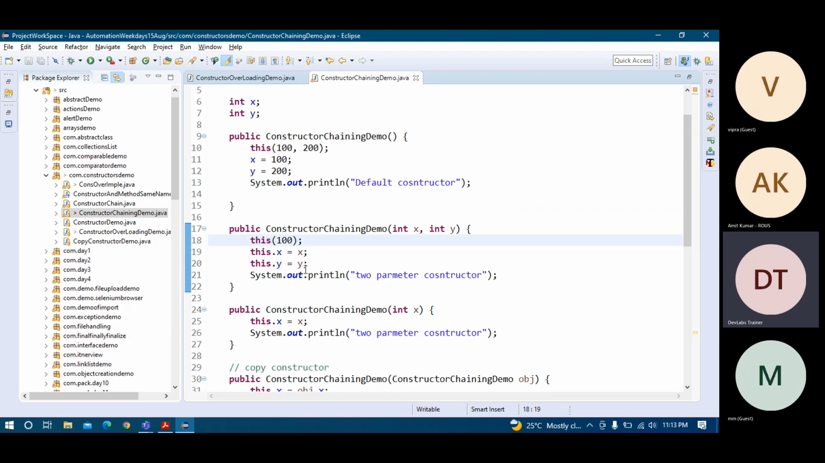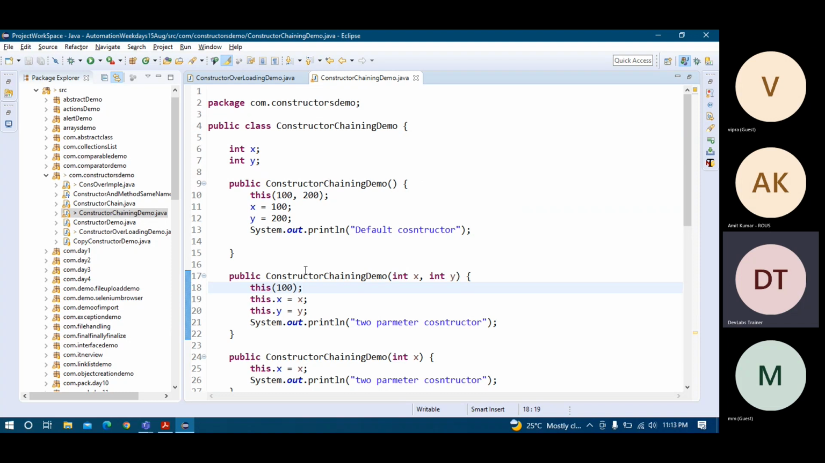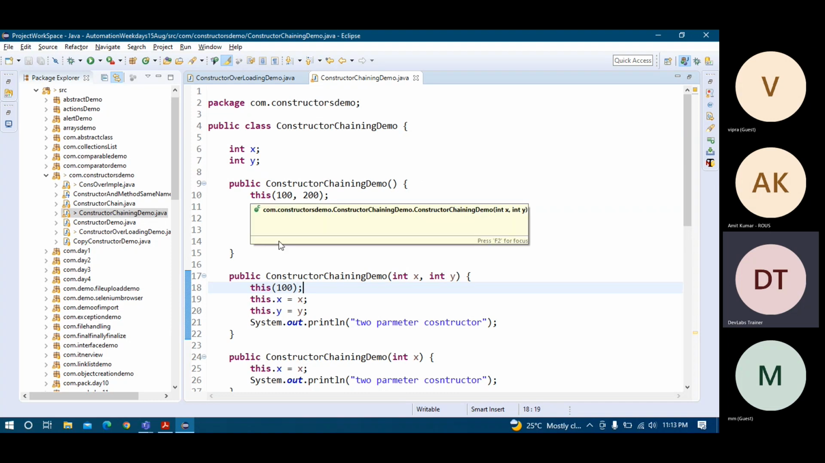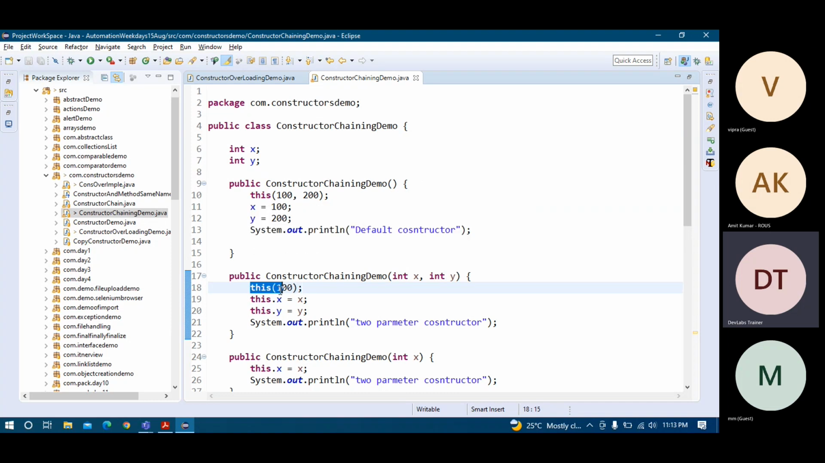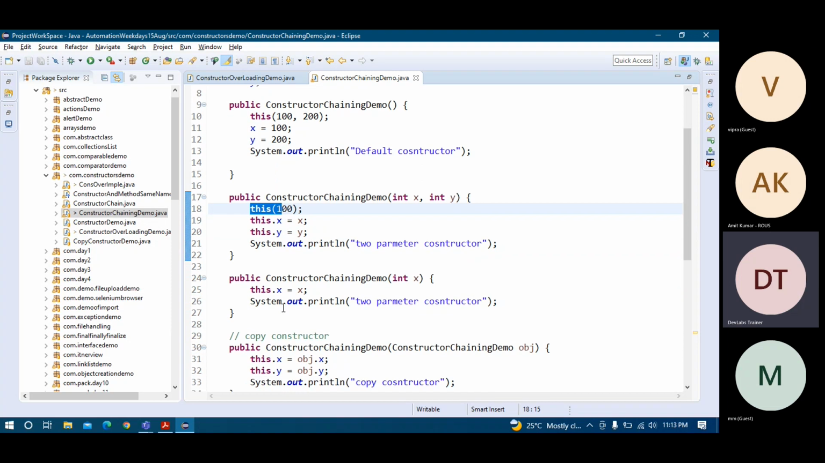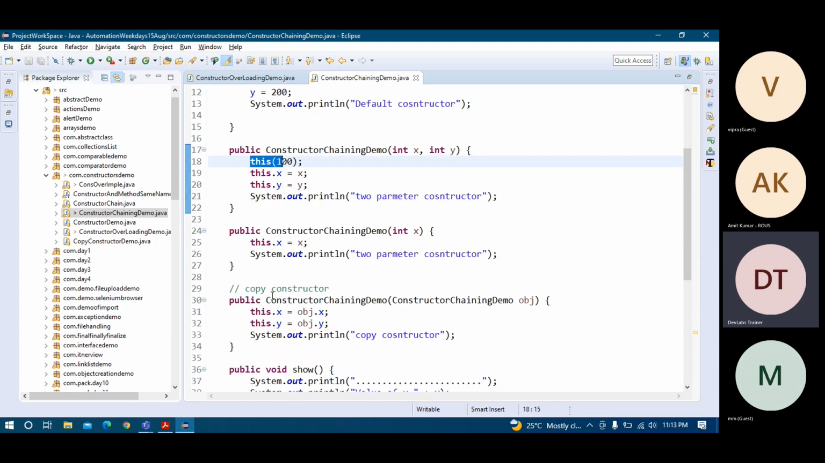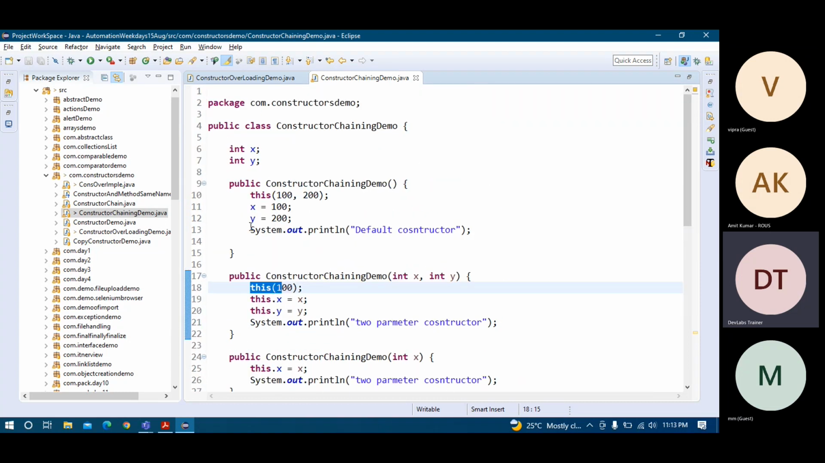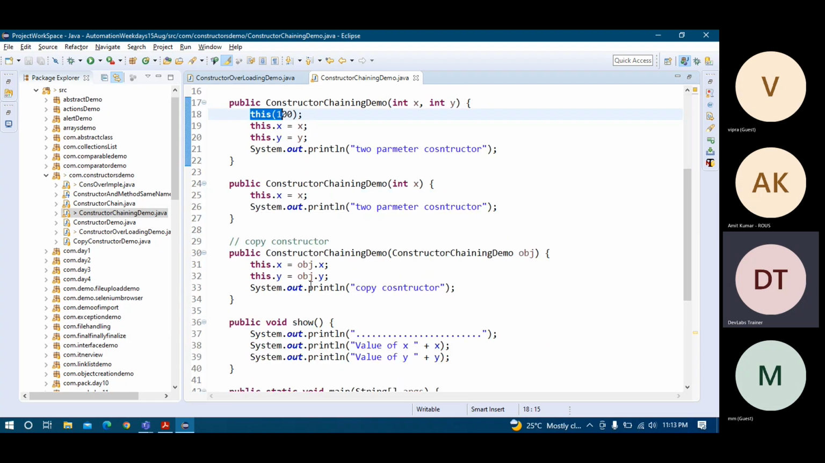So basically this concept is called constructor chaining. It means one constructor is calling another constructor. Since it is of the same class, I'm using this. If it is a parent-child relationship, then you will use super. And since it is the last one, I don't want anything to be invoked after this, so I'm just leaving it like that. Now I have some examples of constructor chaining, and now I will show you how to use it.